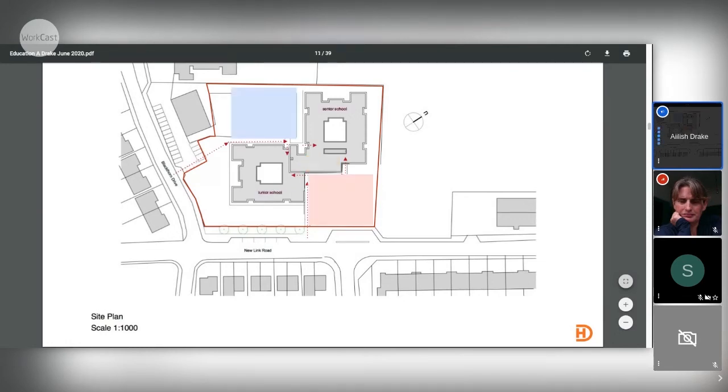And the site was quite constrained as well. So you can see the blue there is actually the play yard to the rear of the school, and the pink was just a grassed area to the front of the school. So they really were our two options in terms of identifying a location for the additional accommodation.